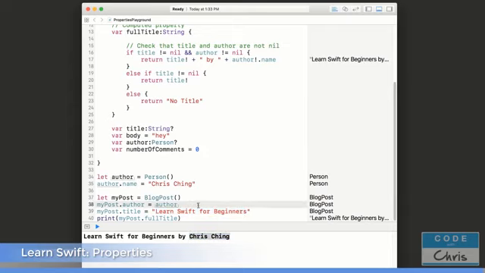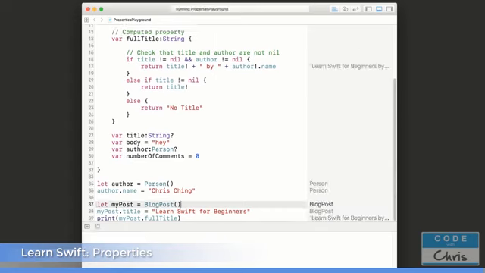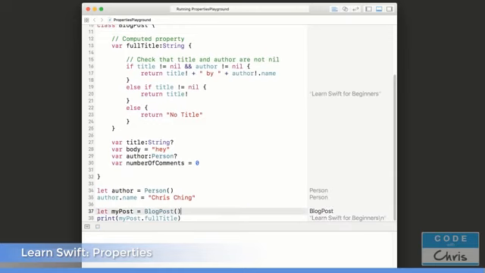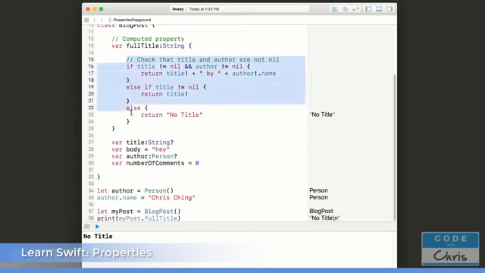And if we didn't have an author, so let me just get rid of this line here for setting the author. If we didn't have an author, it would just print out the title. And if I get rid of the title and it doesn't have a title, then it's going to print "no title". And that's all of this logic here in my computed property. Okay, so that's computed properties.